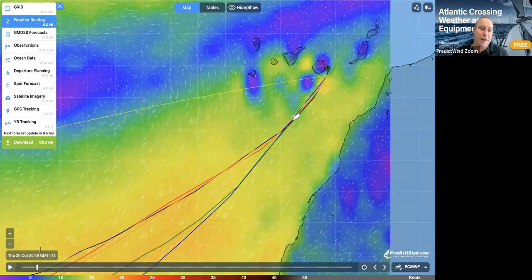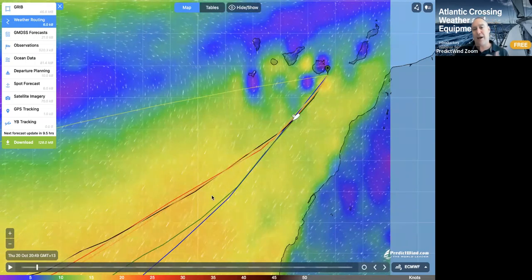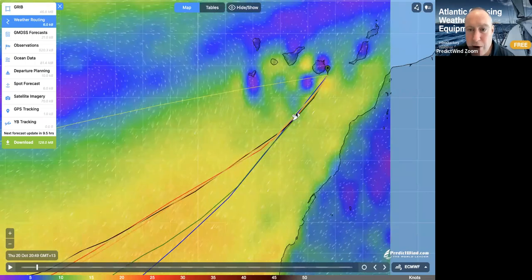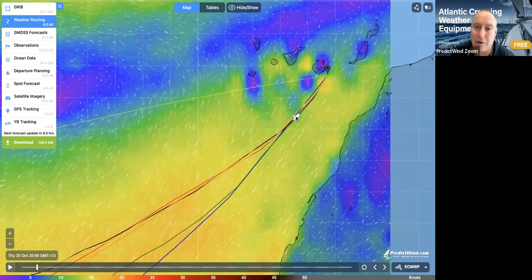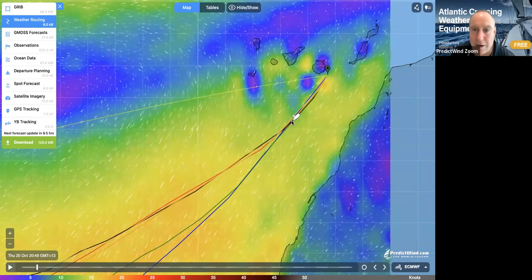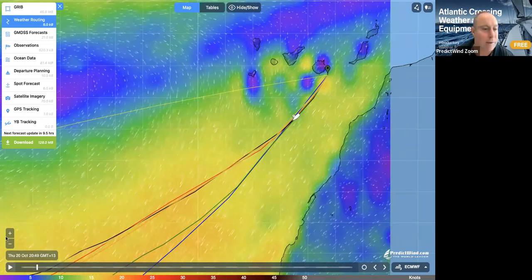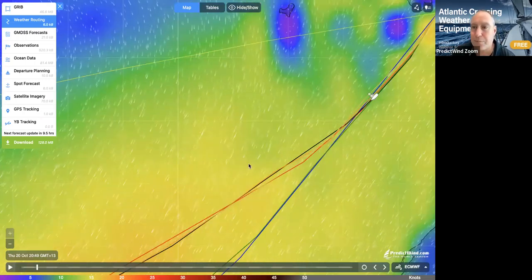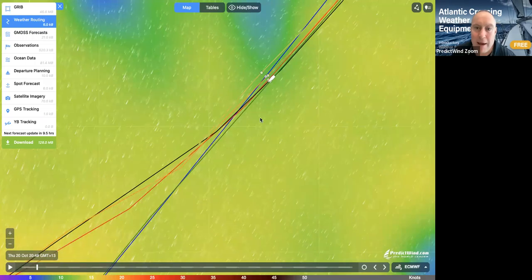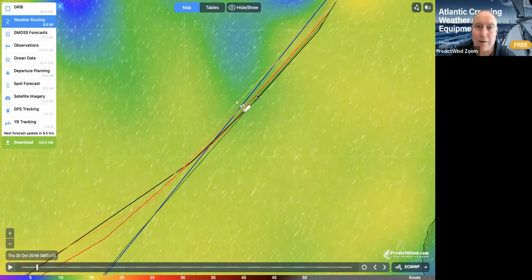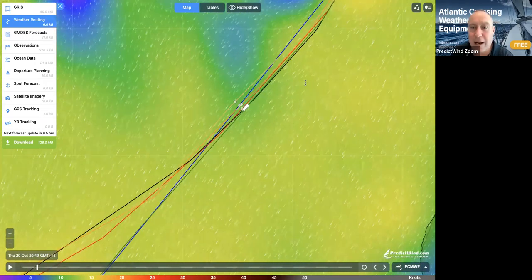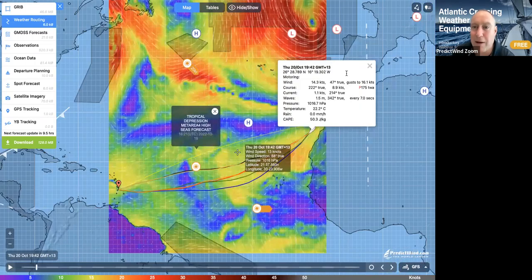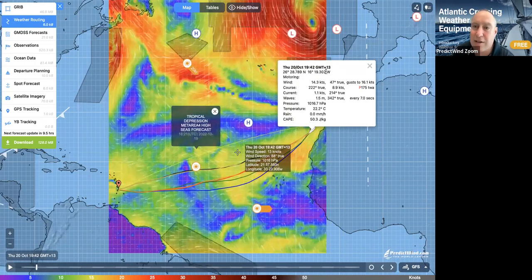How much wind do we got? What are we going to sail? What angle are we going to sail? Where are we going to? I can click on here. I should be able to, I'll zoom in on it. I can click on here and I can get my lat long, and I can put my lat long into my chart plotter.